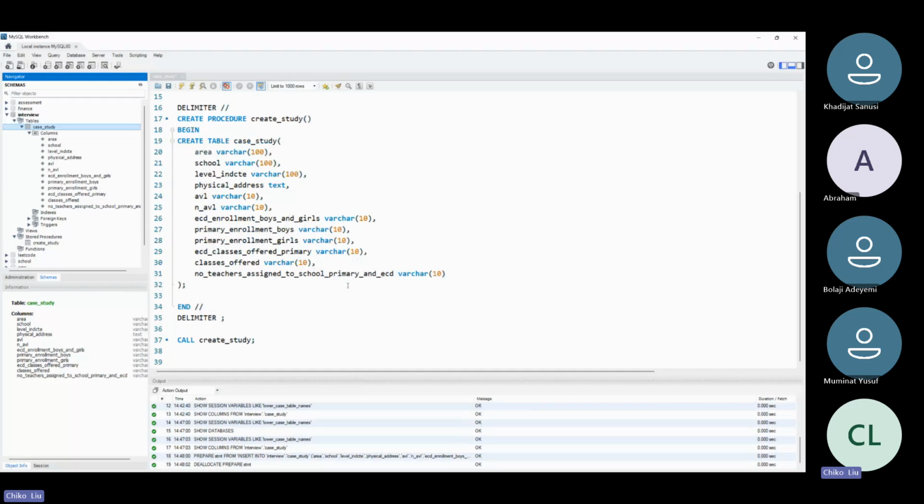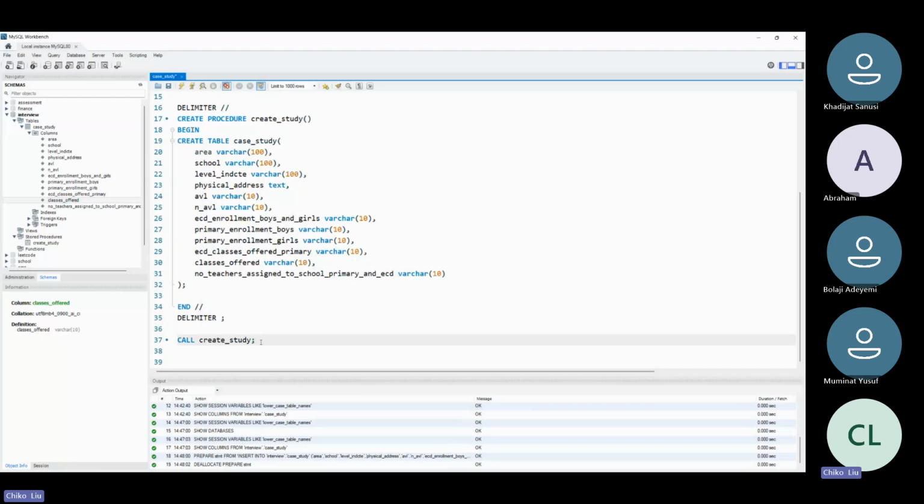It's really important. Now, like I said, I made a mistake. This class offered is supposed to be ECD, no, primary. Ooh, I actually made plenty of mistakes. So this ECD class offered is ECD underscore primary. The primary is the one that's supposed to be here.